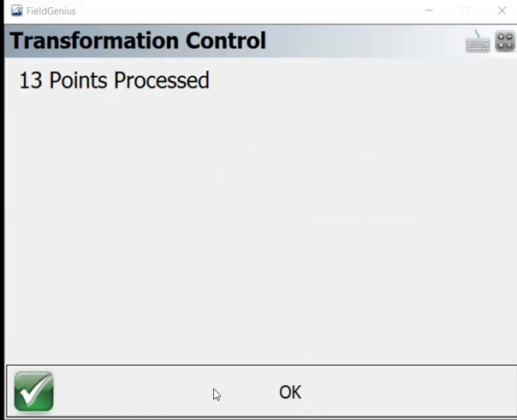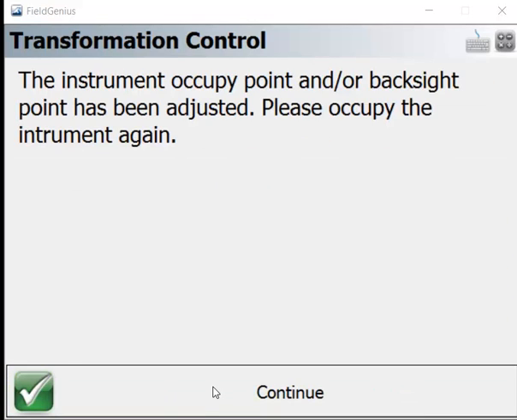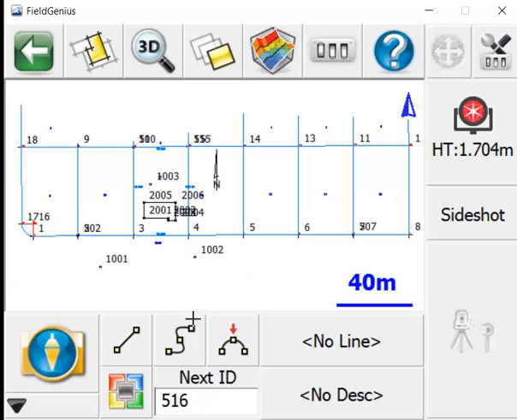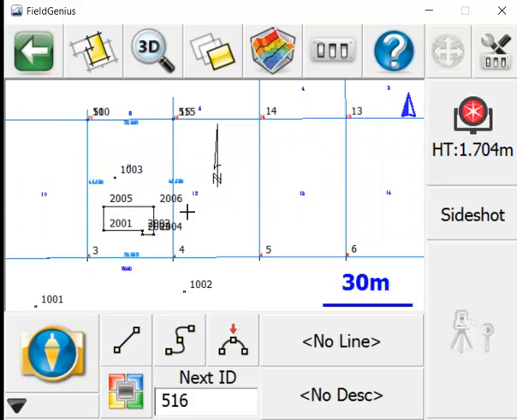Select OK. 13 points were shifted. Now here's a reminder that if we need to continue working, we have to reoccupy our point. That way the raw file will be updated appropriately. I'll continue. And now here we are back in the map view screen.